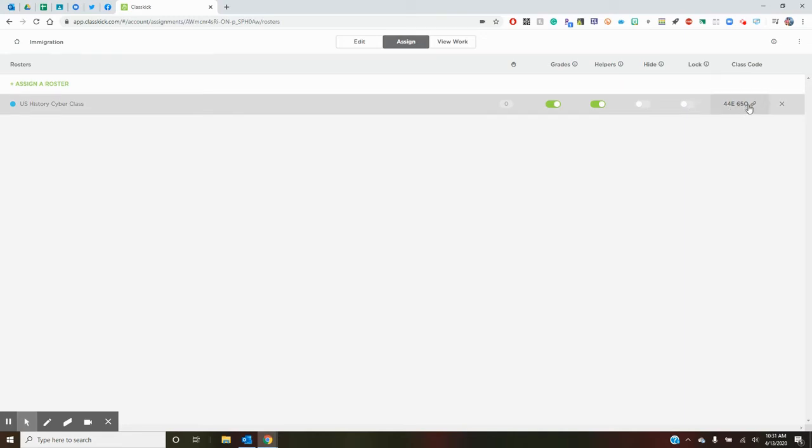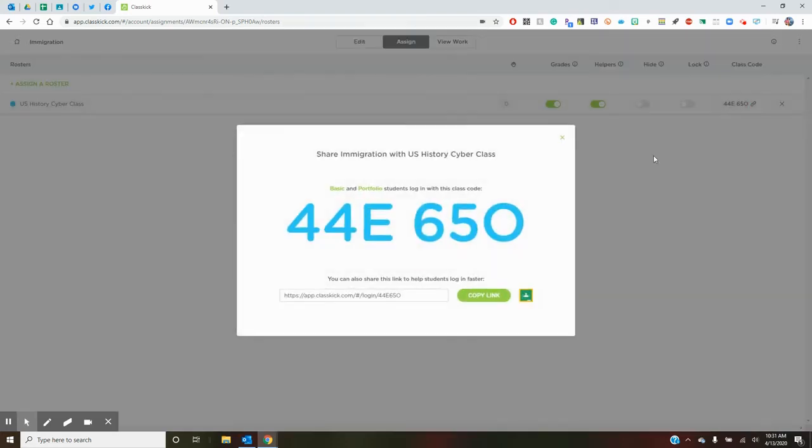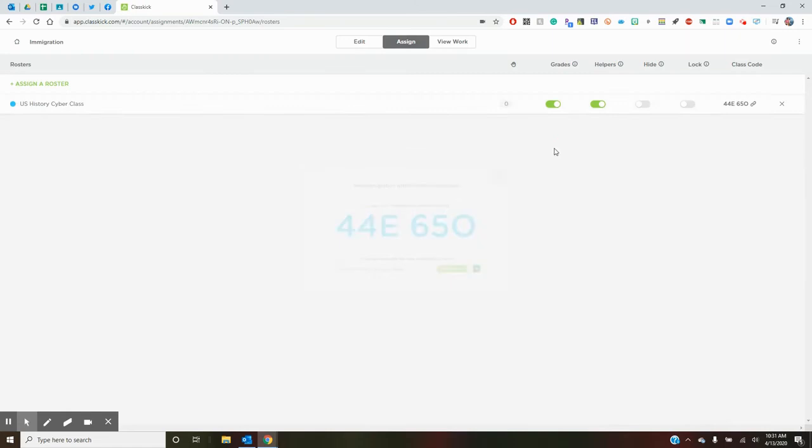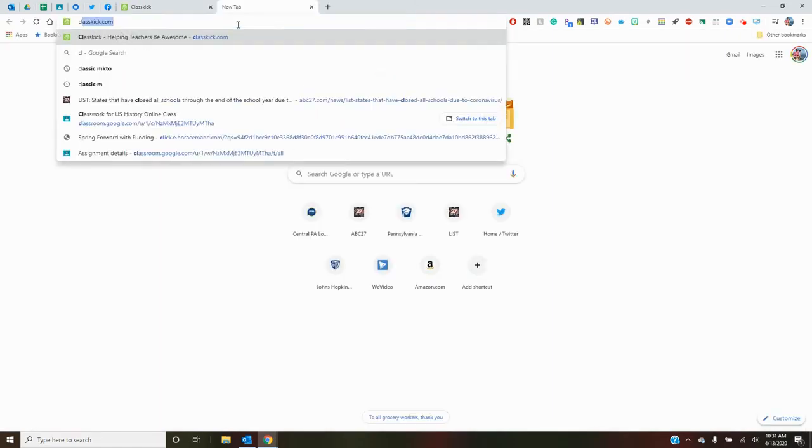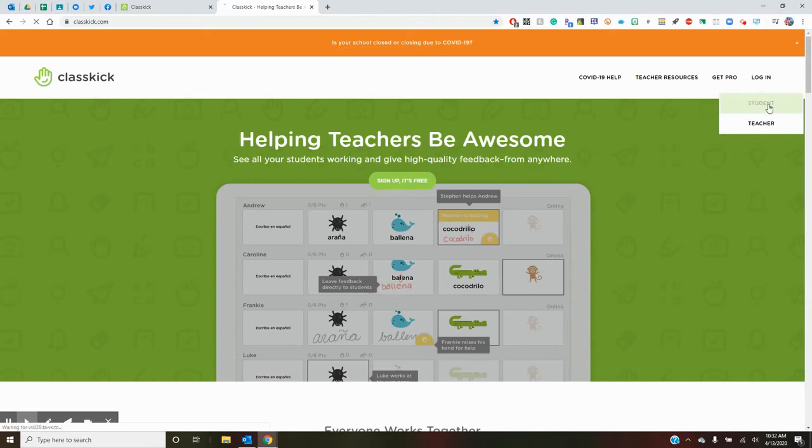And then this is your class code. If you don't have the pro version of Class Kick, this is when I would suggest using the class code. If you are using the pro version and you want to have them just log in with their Google accounts, I would not recommend using this. I would just give them the login screen where they go to classkick.com. Then the students would log in as a student.